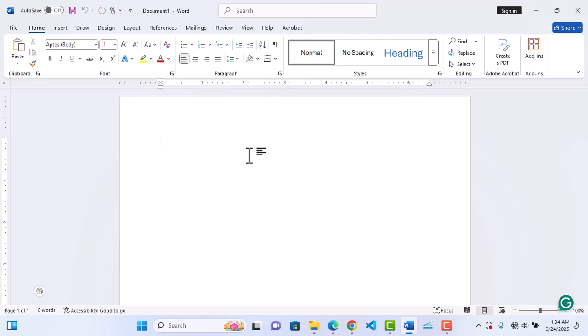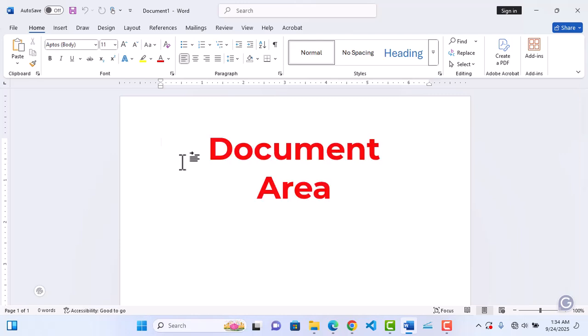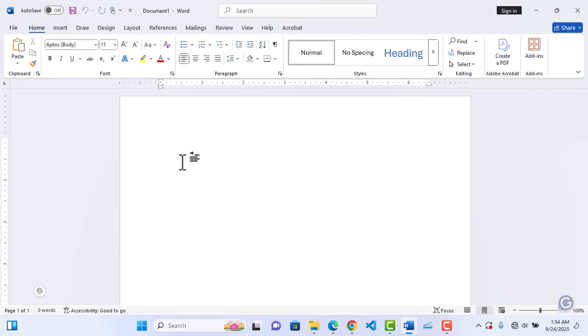Another thing we need to understand is the environment, because when we understand the environment, it will help us to navigate properly while using our Microsoft Word. Now, this very place where you have your cursor blinking is called the document area. The document area is just where you prepare all of your documents. That's where you make all your document preparations. You type your letters, type your memo, and the whole lot.